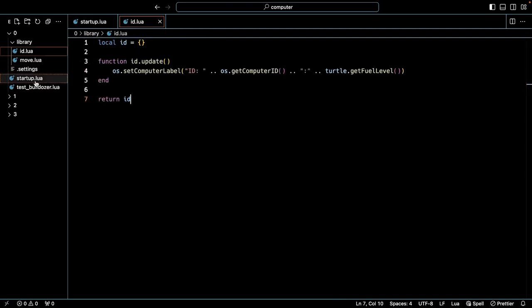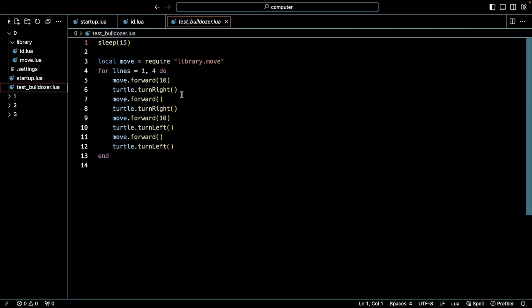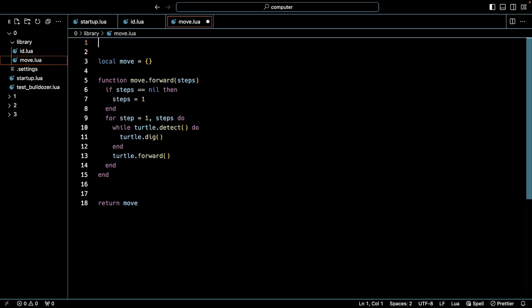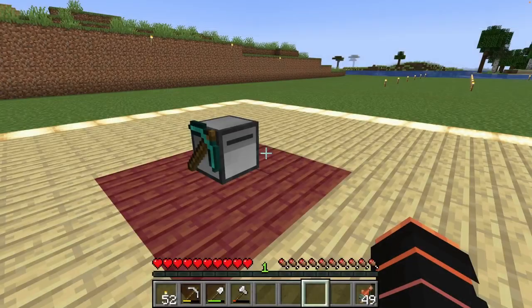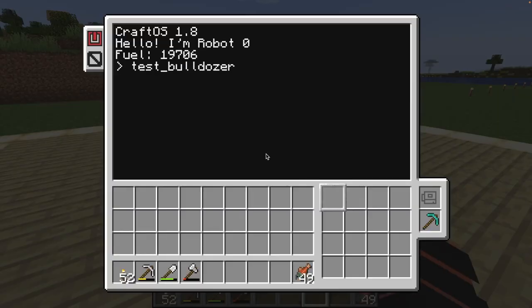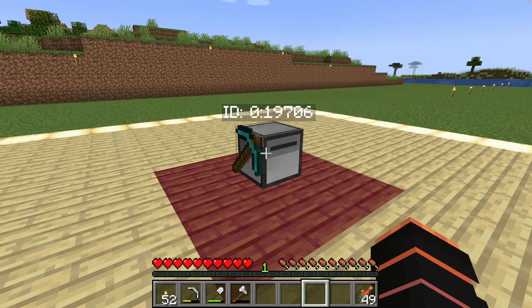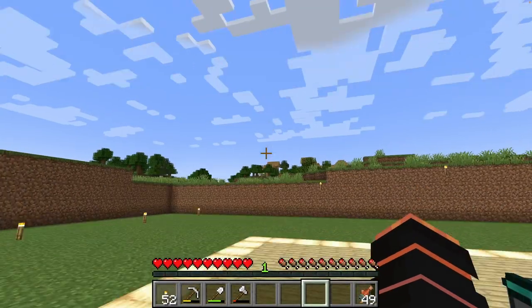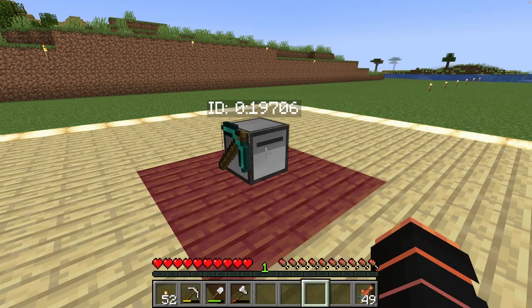So if we save that, we can then go look at, so I've got test bulldozer running here, which also has move forward in it. So if move forward is in the library, can it call another library file? So if I do local ID equals require library dot ID, we'll see if that crashes. Test bulldozer. Hasn't crashed yet, but it also hasn't called move yet. Test bulldozer is currently waiting 15 seconds before it does anything. Now it's only going to wait 1 second. See if it crashes.